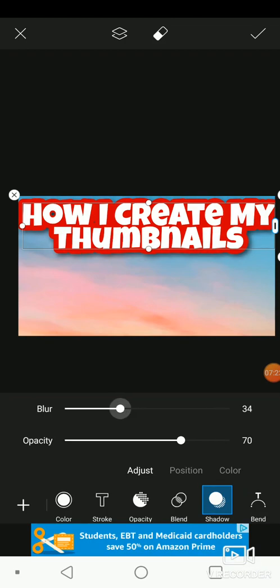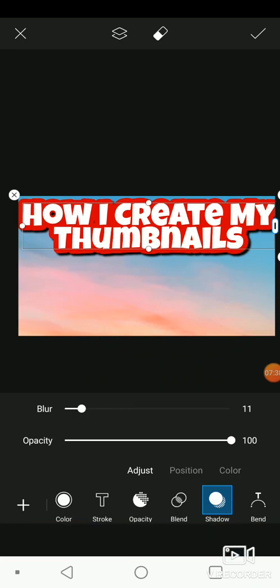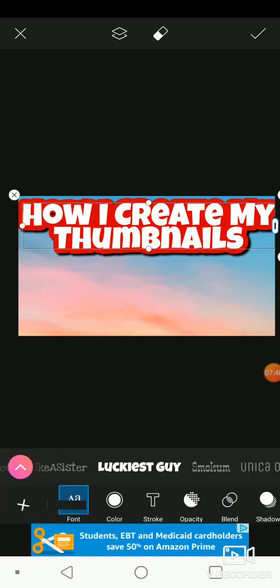You can up your blur, you know, make it 100. See, you guys notice that change right there? I think that looks really nice to me. And there's the opacity, which is how dark you want it, basically. And I think 100% is nice, just like that. I think that looks pretty professional to me.